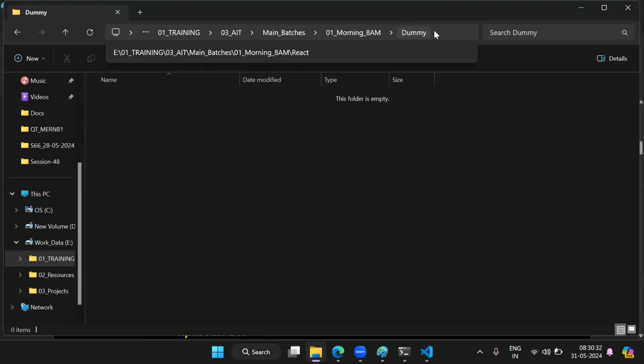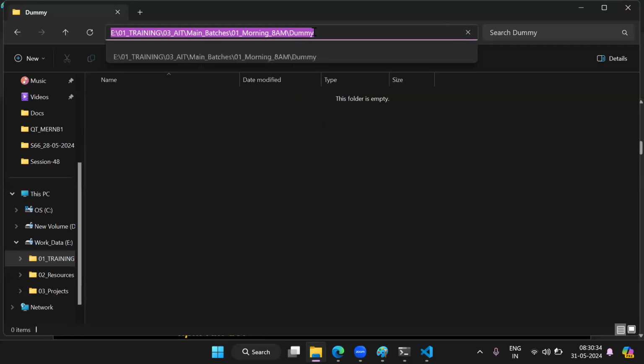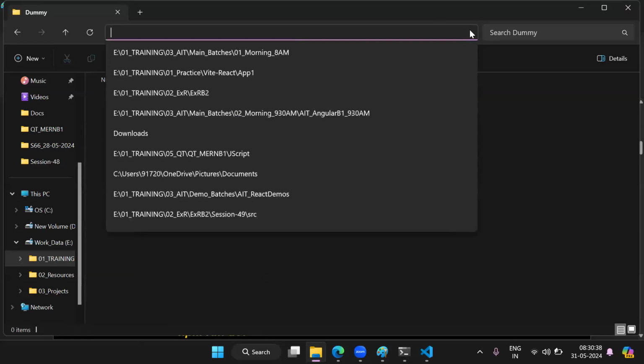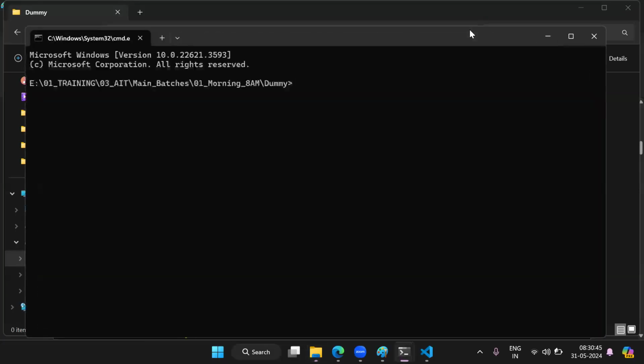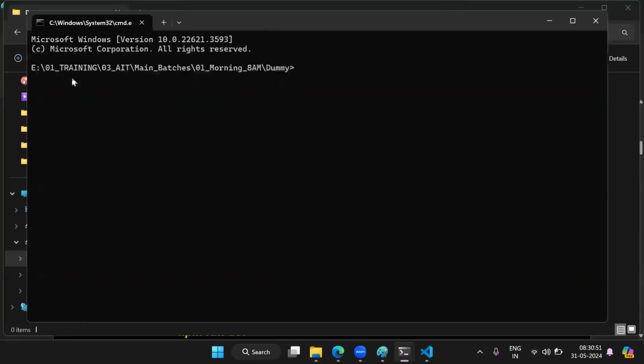How to open? You can select here. You can remove this path and simply type here cmd. Click on enter. Now your command prompt will open with that particular path. Now see, command prompt is open with this particular path.